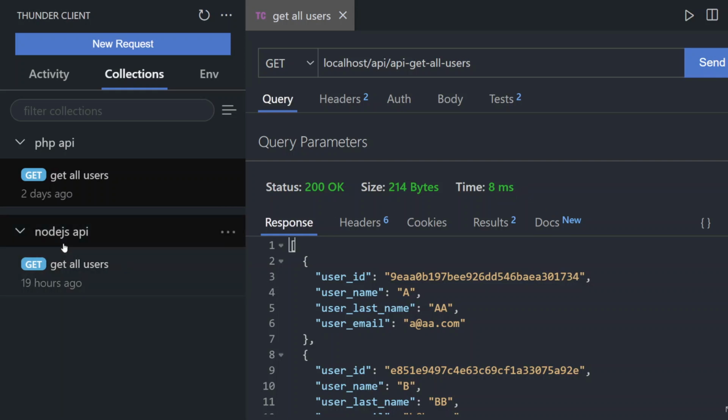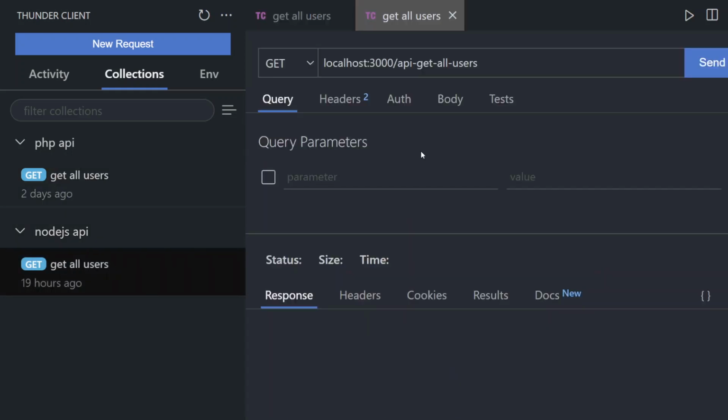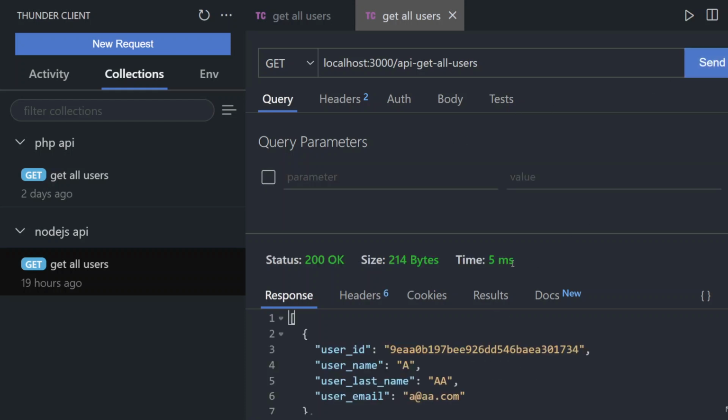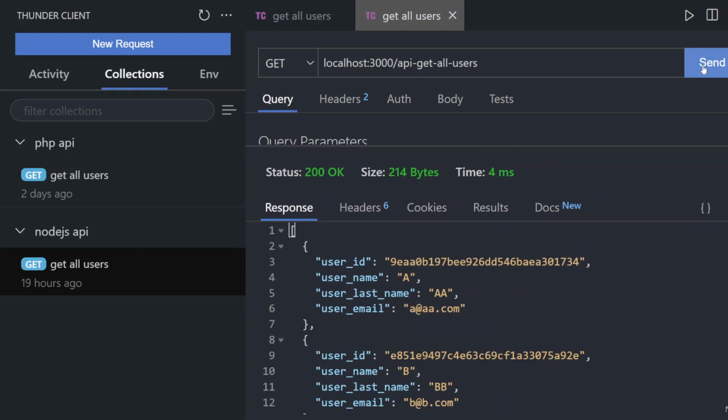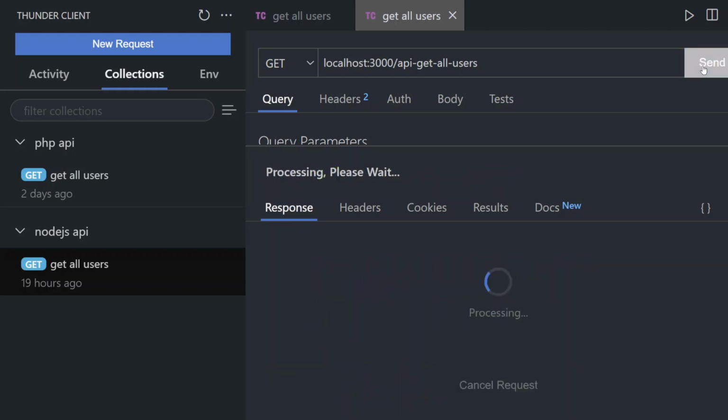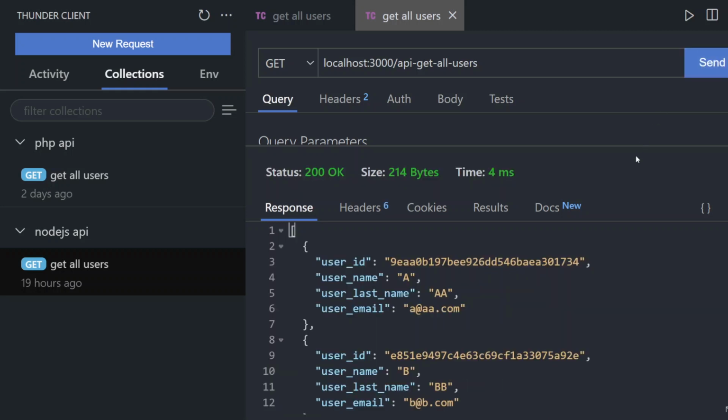Now we'll run the exact same request with Node.js, a whole new test. The server is already running, so we'll send the request, and in Node.js it takes 5 milliseconds the first time, and then 4, 4, 4, 5, and one more time, 4 milliseconds.